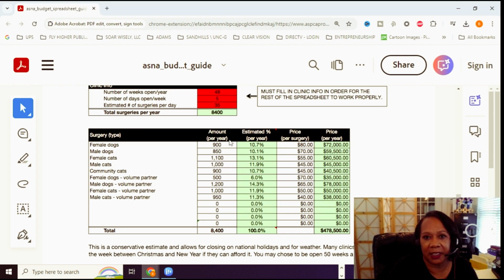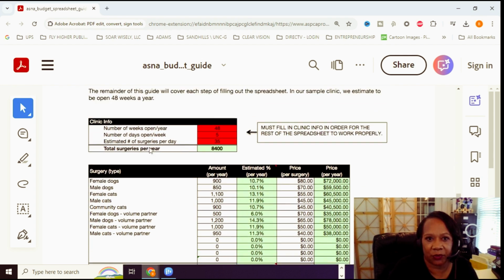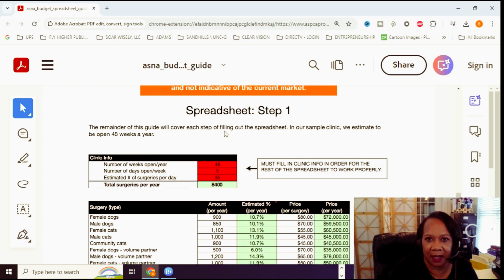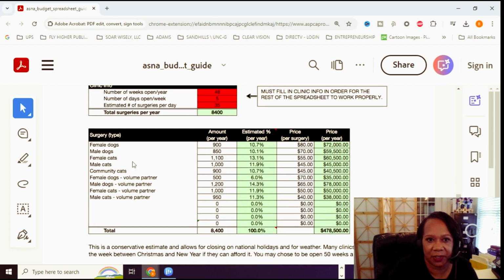So as you can see here, the ASPCA has surgeries. They are referencing surgeries for female dogs and surgeries for male dogs. That's something I never thought about, but it makes sense, right? Female dogs would have a different category than male dogs when it comes to surgery. They've got different parts. That's just the way it is. But I didn't think about that.